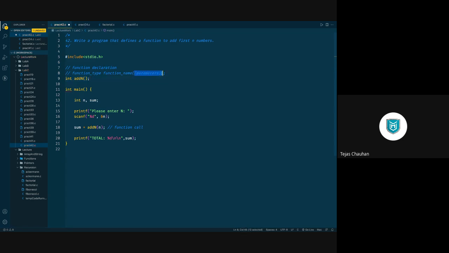Optional list of parameters. Now do we need a parameter? Yes, we need to send one value here. So we'll list that parameter data type here, int. So that's the function declaration. So this is the function declaration, this is the function call, and we need to define the function.